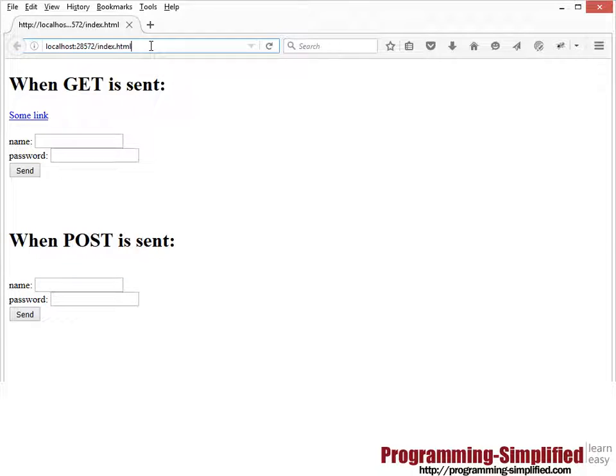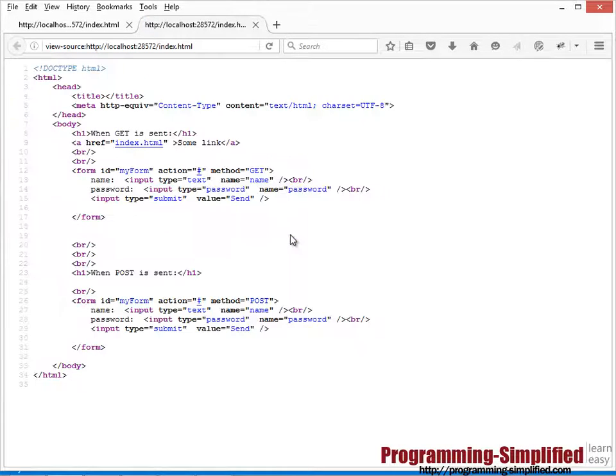When you type something in the address bar and press enter, a GET request is sent. A GET request is also sent when you click some link. And when you submit a form with the method type of GET, then a GET request is sent. Let's view the source. So when you click this link, a GET request will be sent. When you submit a form with the method type of GET, a GET request will be sent.